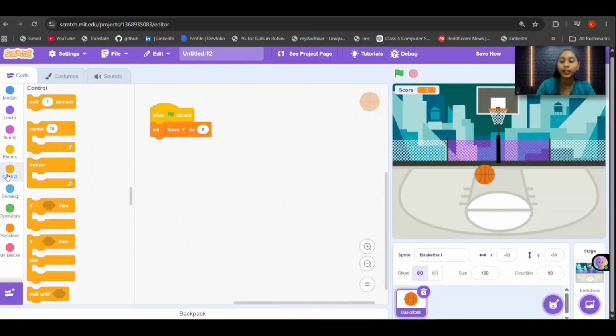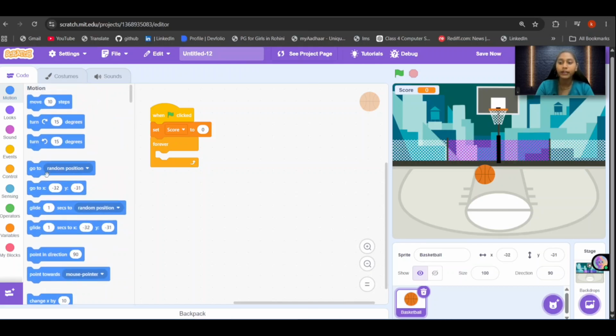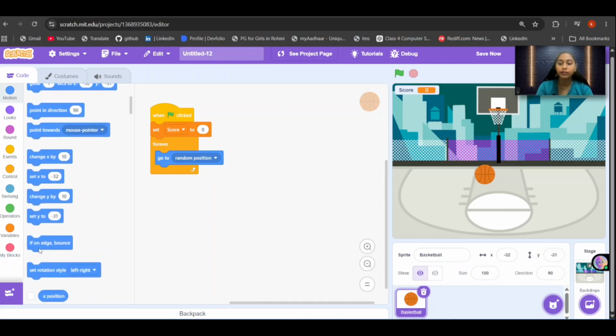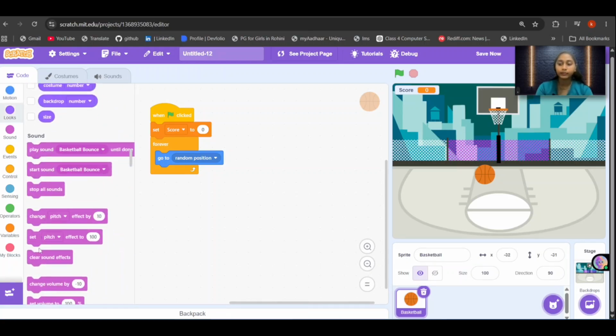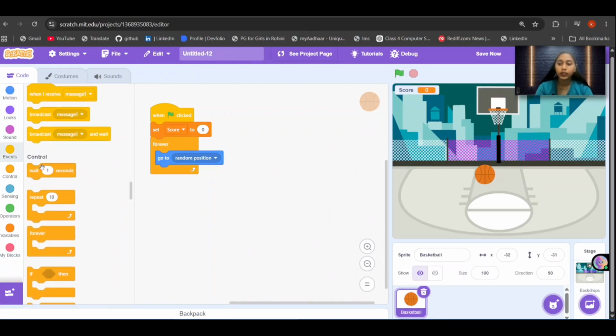Then I will go to the control section. Under the control section, I have the forever loop. Under the forever loop, I will go to this and I want my Sprite, my ball, to move to the random position. I will wait for only 1 second. Under control, we have wait for 1 second and it will move to the next position. Okay, let's see. Yes, it is moving from one position to another position, right?